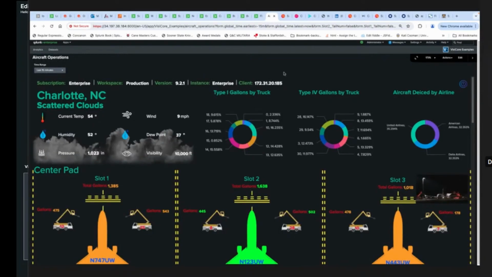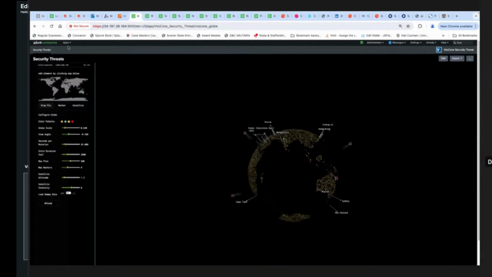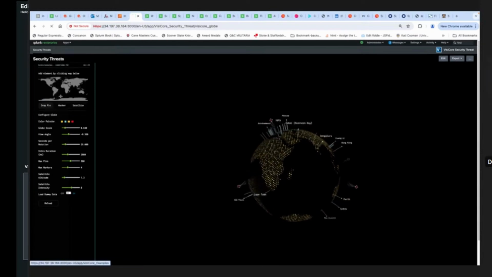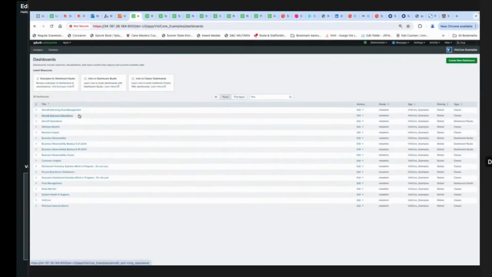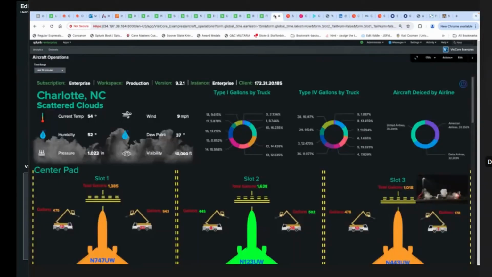It was originally not in Dashboard Studio. It was in Simple XML. It looks identical, I can show you. All right, so this is the version inside of Simple XML, and this was the version inside of Dashboard Studio.